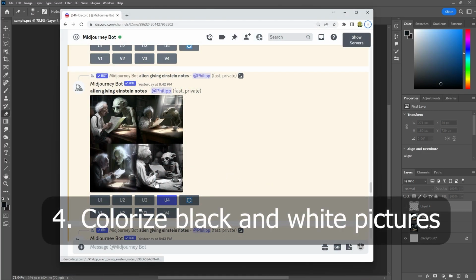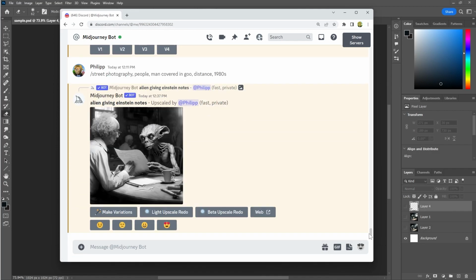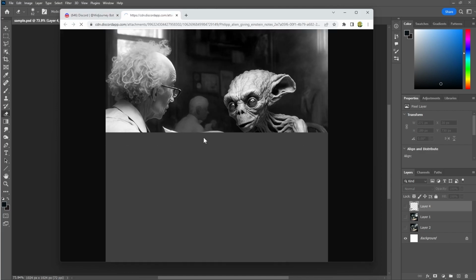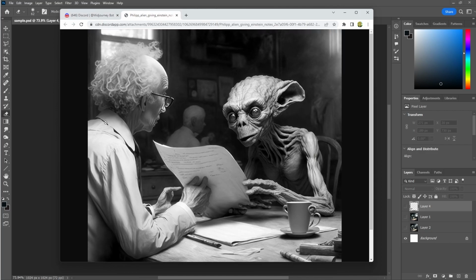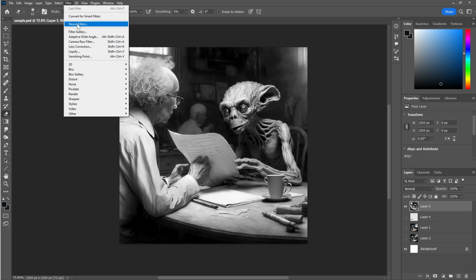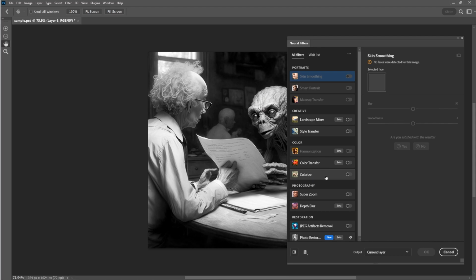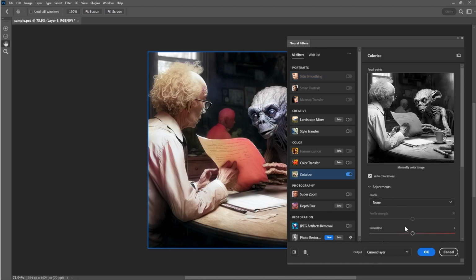Sometimes you like a result, like maybe this one, but it's black and white. Well, you can colorize it automatically in Photoshop. So I've upscaled this one now. I'm copying it, put it back here, Control V, and now I go to Filter, Neural Filters. You may need to download them first, and there's a Colorize item, and I will enable it and hit OK.